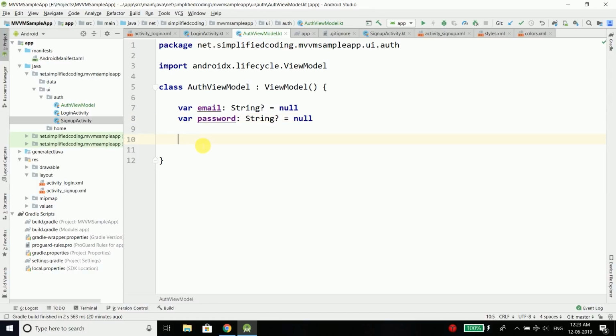But we have a button as well. And that button, when clicked, we need to perform the login. And for this operation, we need to define a function here. So I will define fun on login button click, or you can name your function anything. But because this is a click function, you need to pass view as a parameter here.